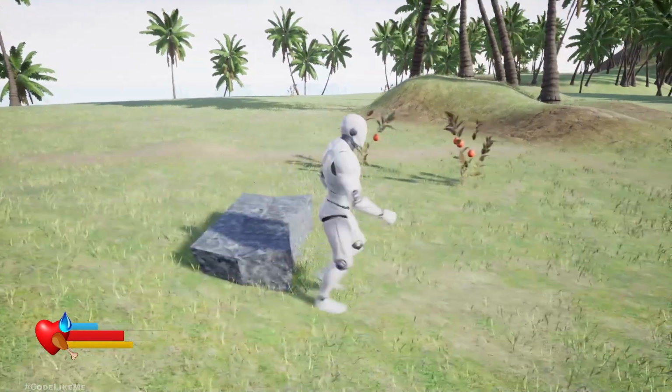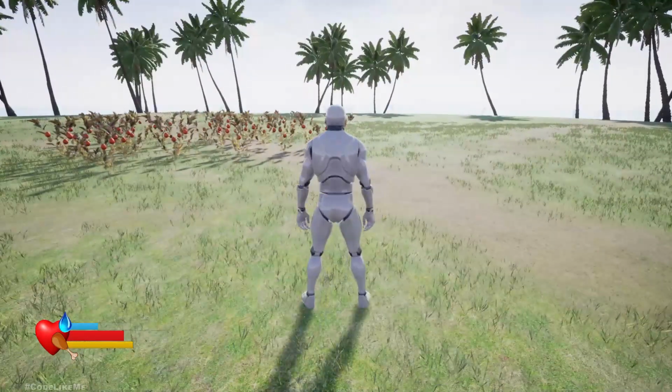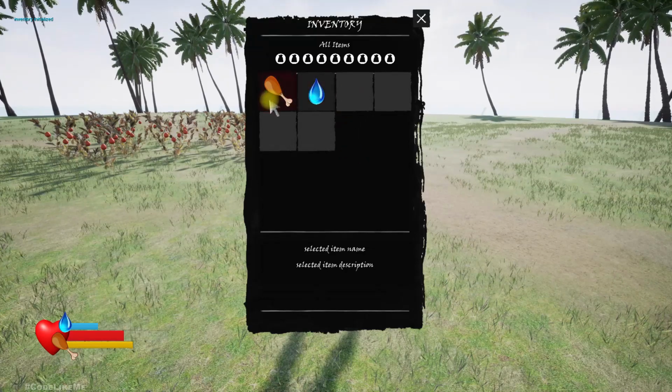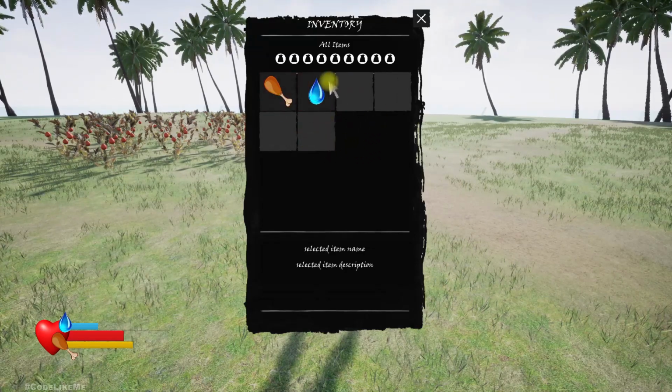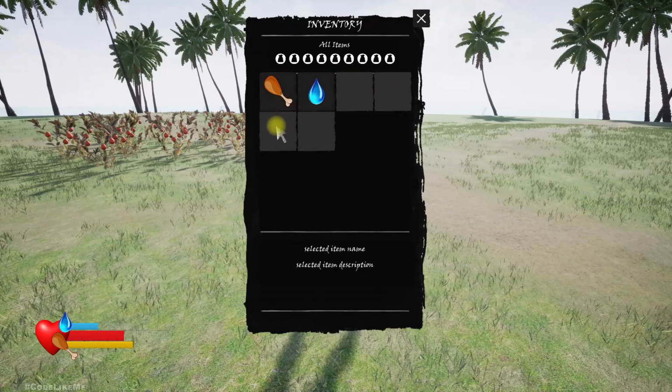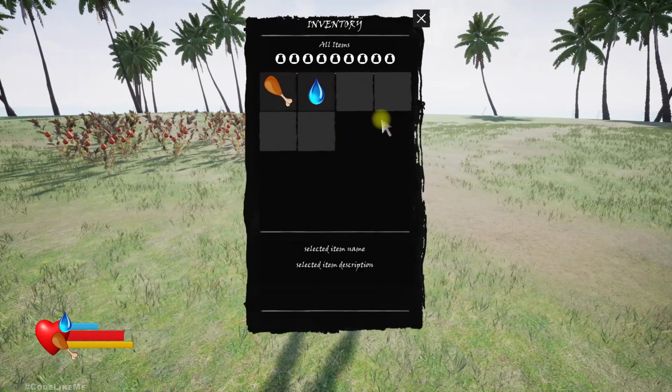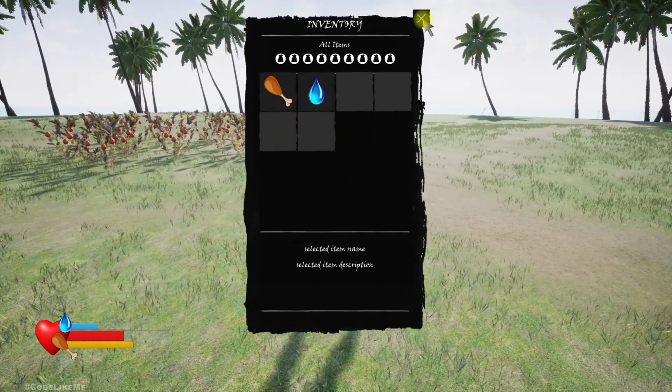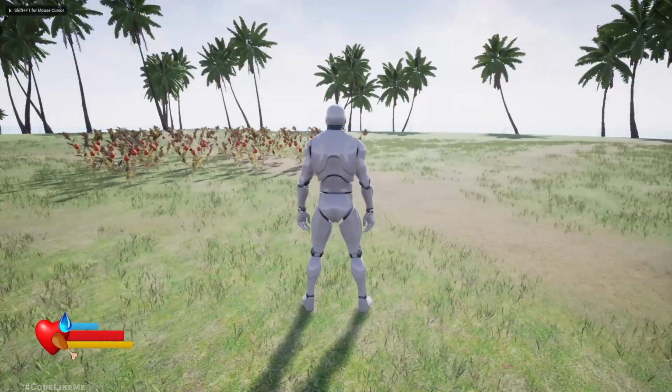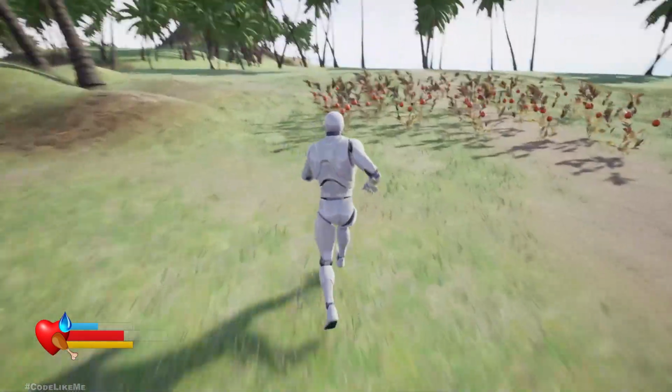Hello everyone. Today I'm going to implement the limits for this inventory. As you can see here in the inventory, in total we have only 6 slots available. So if I try to collect more than 6 items, we will get a message like "inventory full".